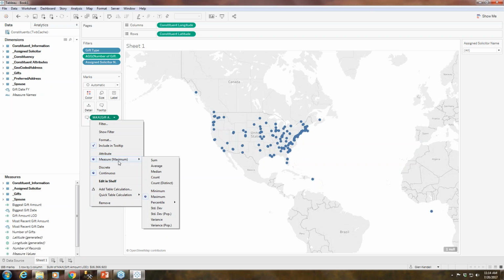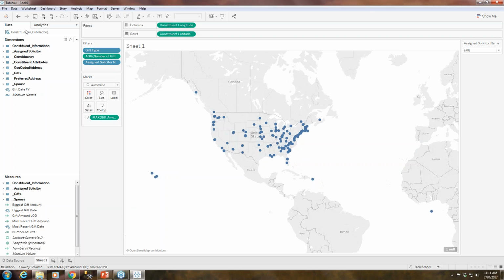So even though we have some of these things that may seem easy, like maximum, minimum, whatever, that are built in here, it's going to be a problem for us to use. So we're not going to use that one. And instead, we're going to use the level of detail instead. So we're going to put that in there in the tooltip. And the reason why is because we then want to find what is the date associated with that biggest gift. So this is where we get a little bit advanced.